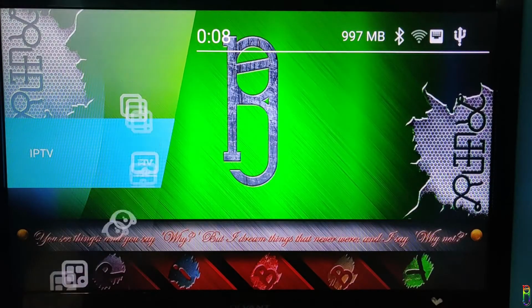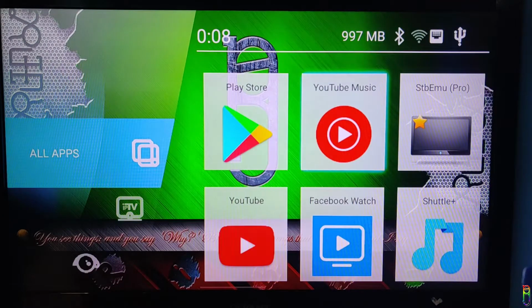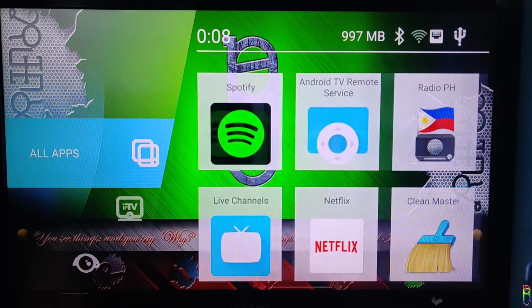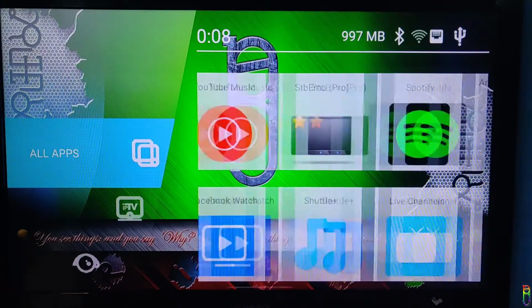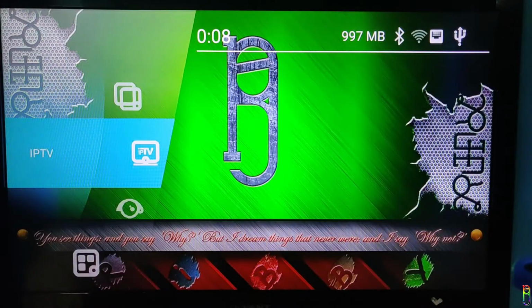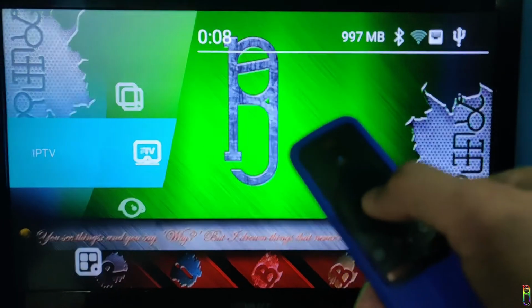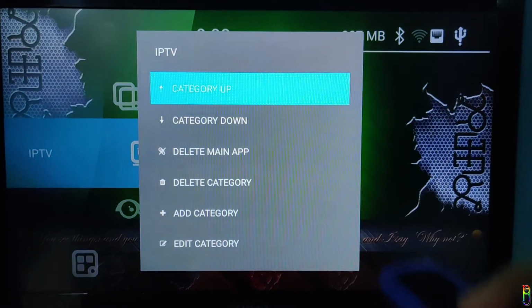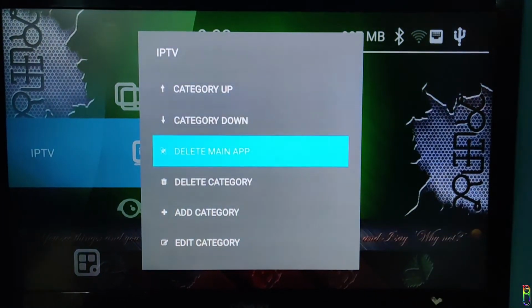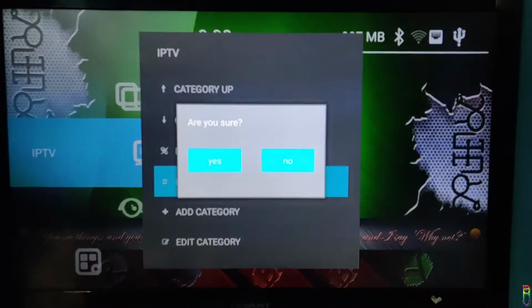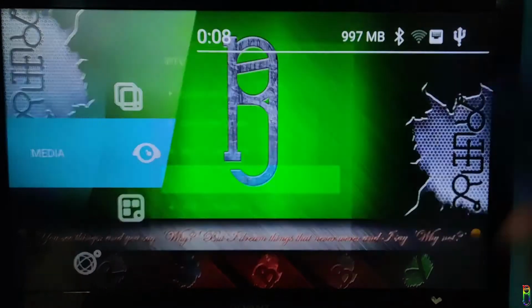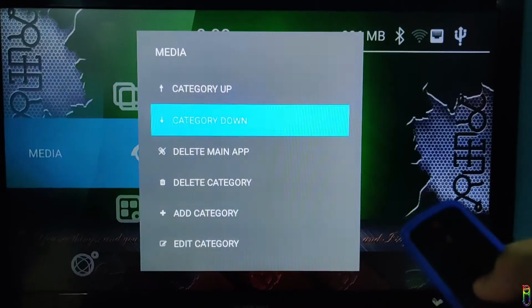Just press up or down on the remote to navigate the menu. The top menu is all apps, basically the list of all applications excluding the system apps. To modify the menu, just do a long press on the OK button of the remote. From here, we can add, edit, or delete a category. Let's try deleting one. Let's delete the IPTV category. Click yes. There you go. The IPTV group has been deleted.